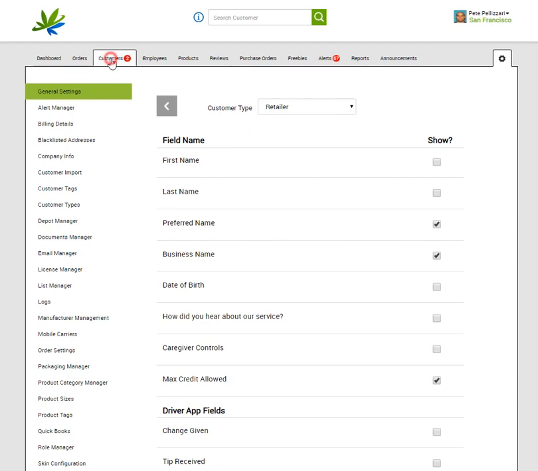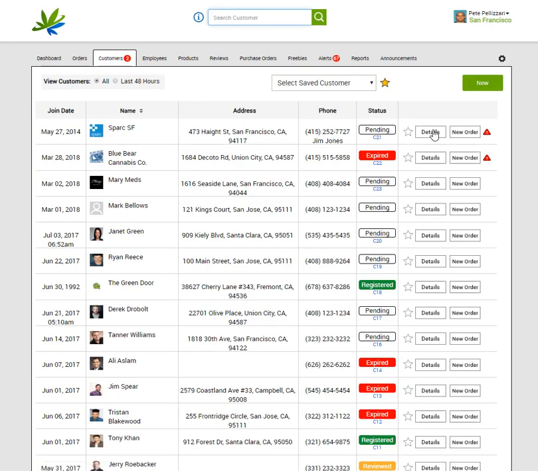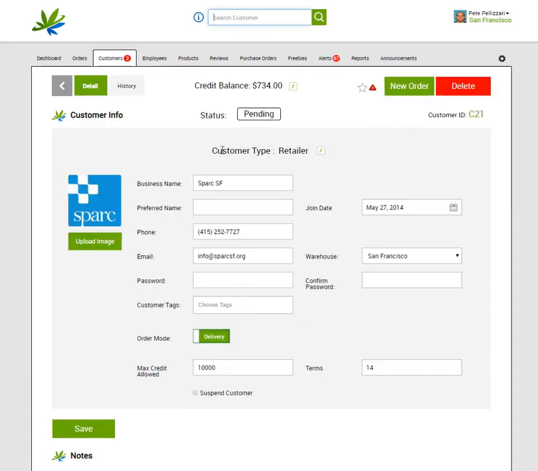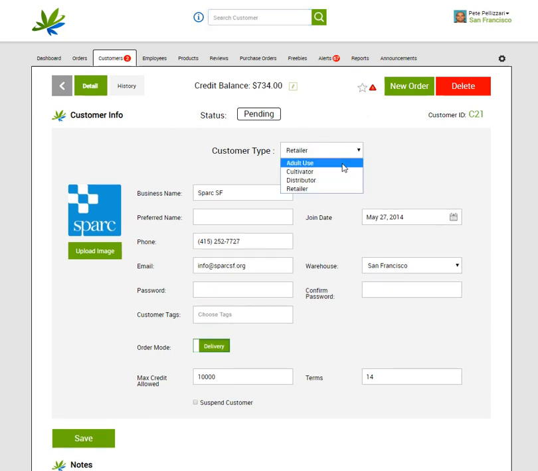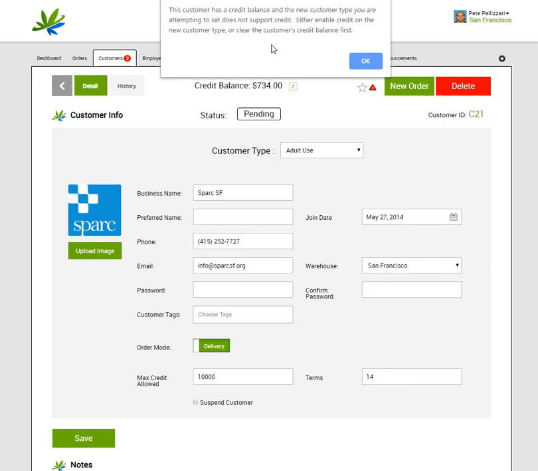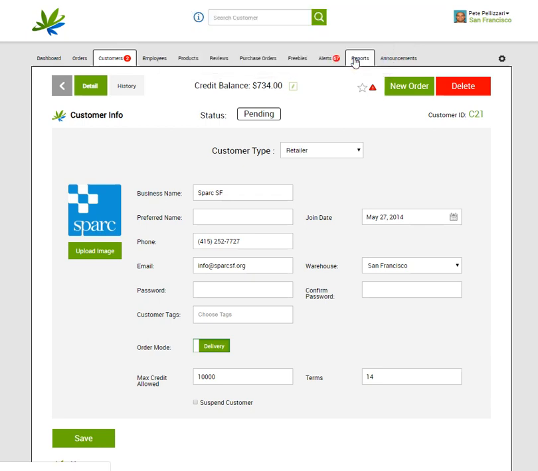Now, when you're over here and you're actually registering a customer, you can click here and you can see that this customer type is set as retailer right here. And I can actually change that customer type if I wanted to, say, adult use. And see right there, the customer has a credit balance, right, when we're doing that kind of thing. So the adult use doesn't. So certain things like that will keep you from doing that kind of stuff.